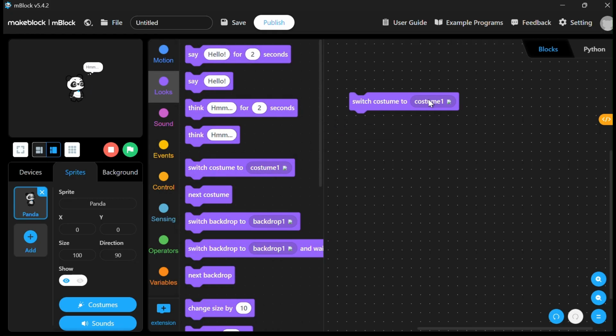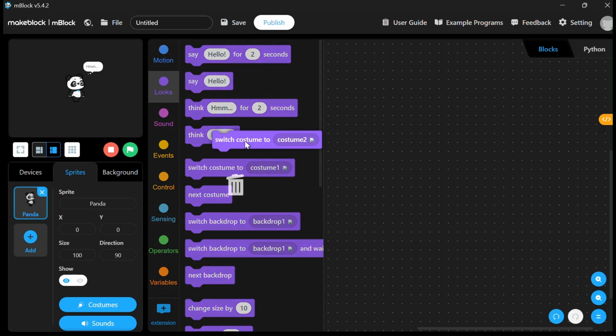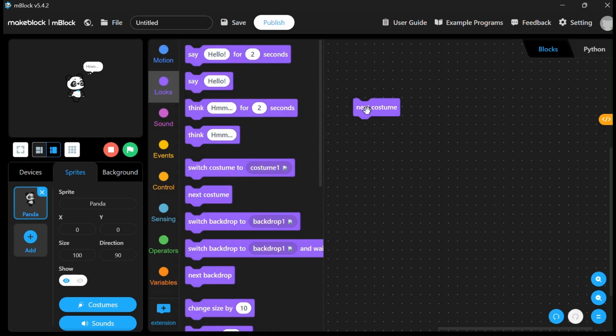Next, the switch costume block. This makes it so that if your sprite has more costumes, maybe two of them, I'm going to pick costume 2. If I click on it, as you can see, it changes. Next, next costume. This one, you don't need to pick the type of costume or which costume you want it to have. It just switches to the next costume it has, like this.